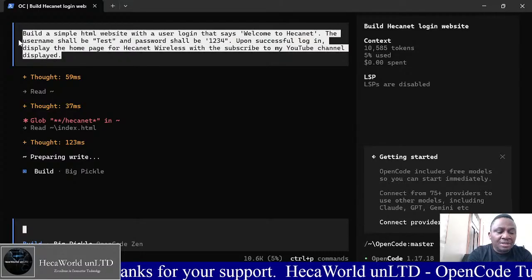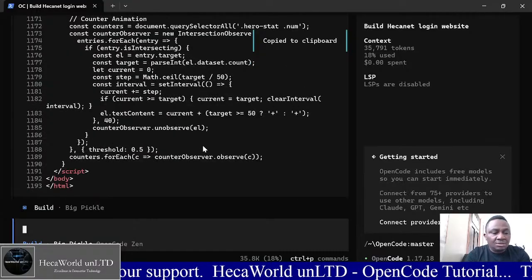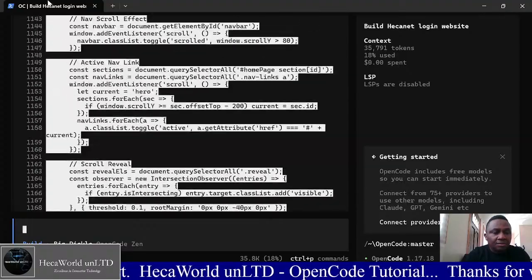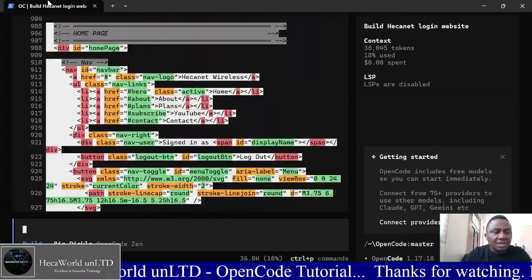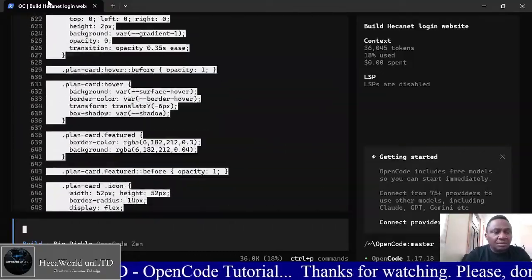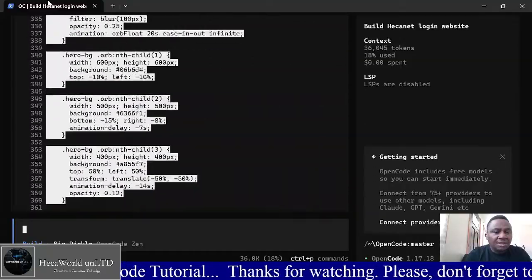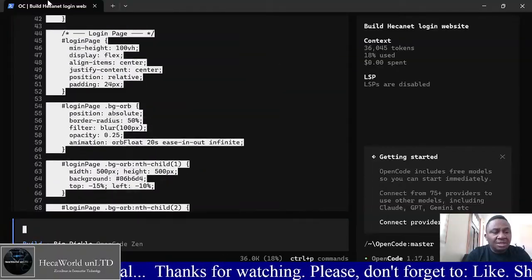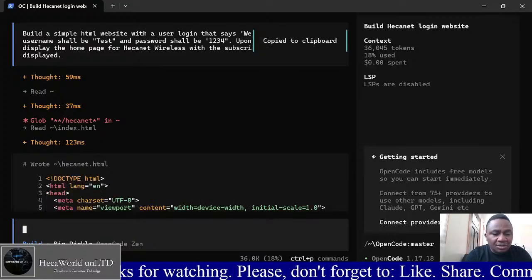So if I copy this now, okay, it's done. Let me just copy everything. Wow, it wrote 1,000 plus lines of code. Can you see what it did in seconds? Or you can say minutes, but let's say seconds. So I have selected everything, copy.